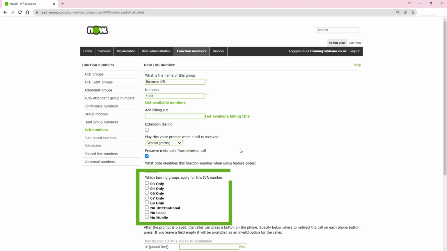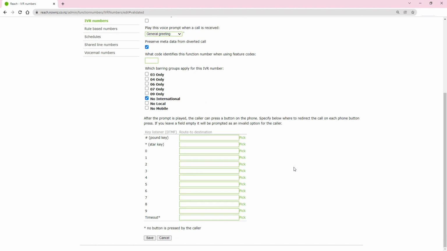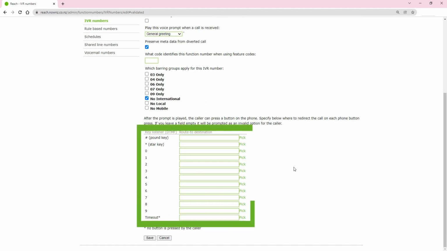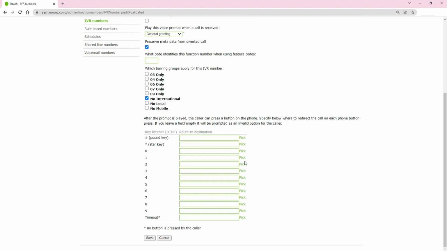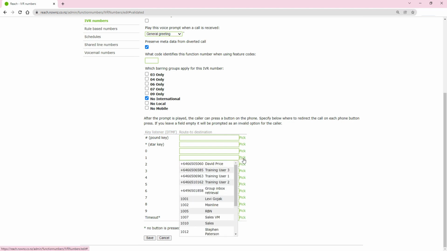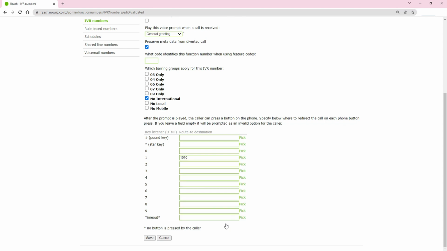Under the barring section, select the No International option. This will ensure that calls cannot be diverted to international numbers and secures your phone system. You can now enter a number, or select the PIC link, and select a number to route the call to when a caller presses that selection. As an example, if the caller presses 1, the call will route to sales. Click on the Save button to save the IVR numbers configuration.